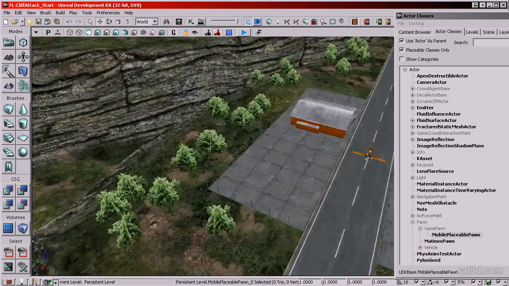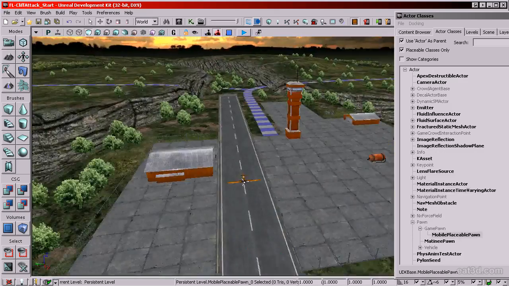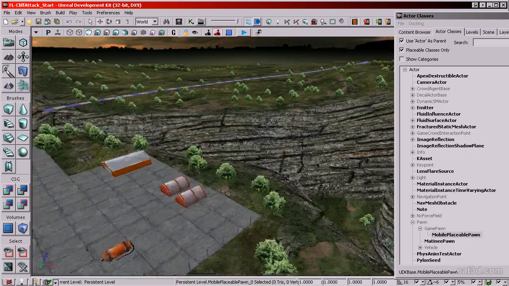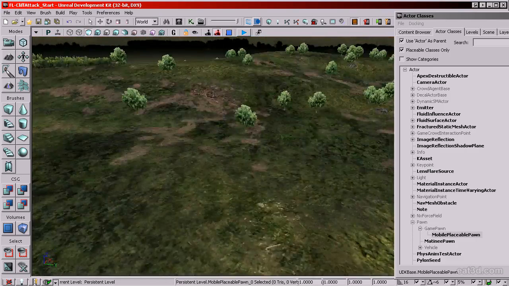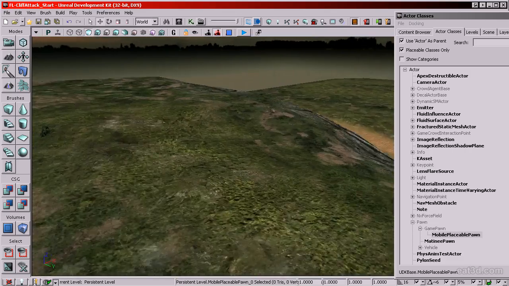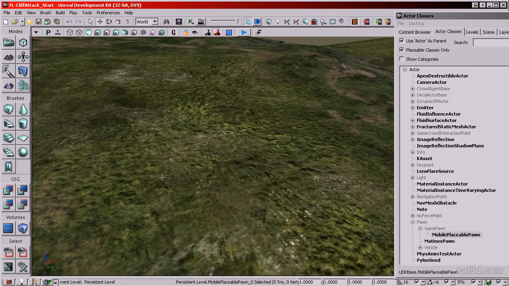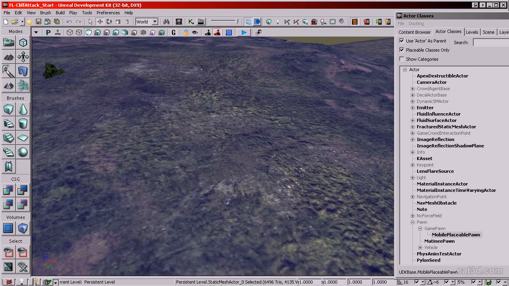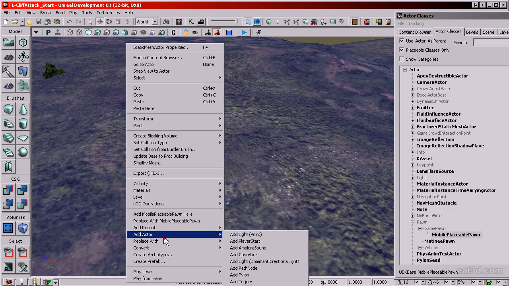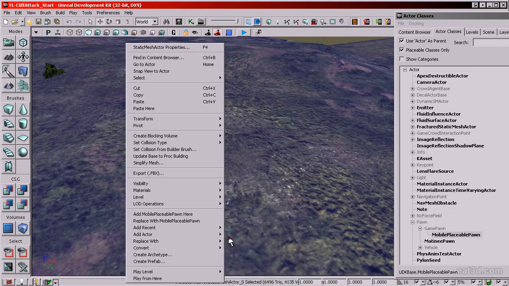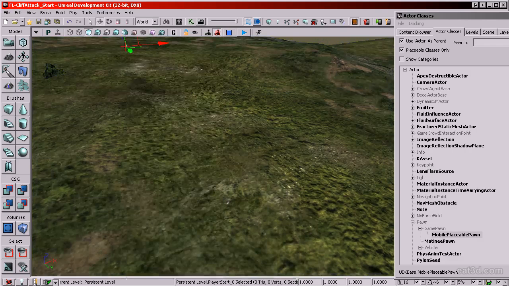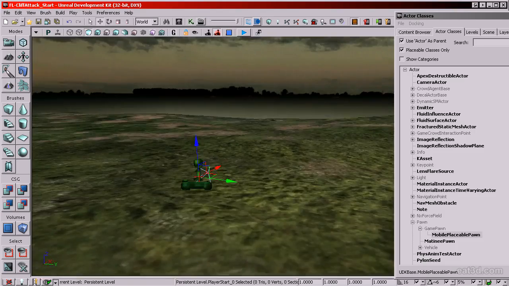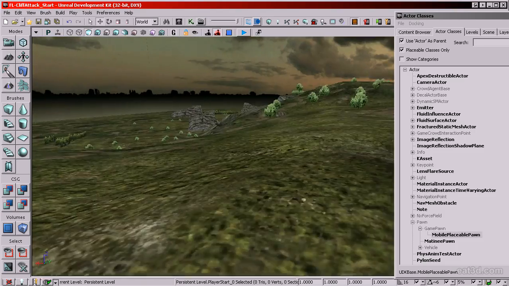Also, I'm going to add a player start somewhere for the player to spawn. And see where we add that. Let's just add it somewhere far away. You're not actually going to spawn here. This is just to make the player begin somewhere. So I right click, add actor, add player start. And that's really it.